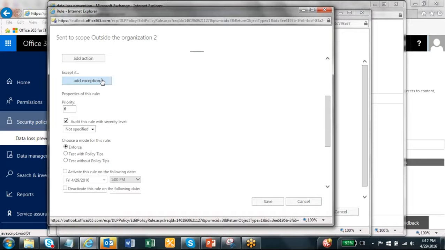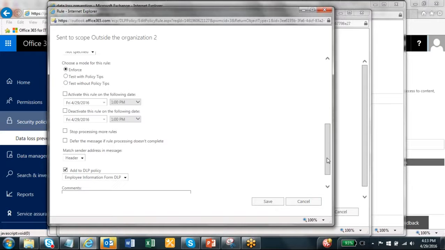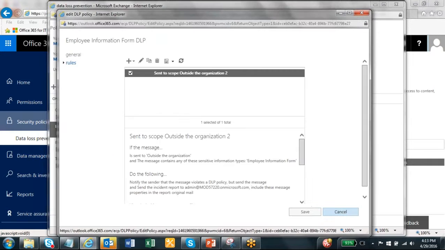So if I want to add any exception, I can do it here. Other things, as I told earlier, we can enforce the policy right now, or we can just test it out. With these options, we can say activate this rule on this date and time. So once we show the data which we have collected by testing our policy to the management, and once management approves, we can activate this policy from this date and time, or we can deactivate this policy from this date and time anytime when we get the direction from management. So we can either stop or defer. So on this page, I configured this rule.